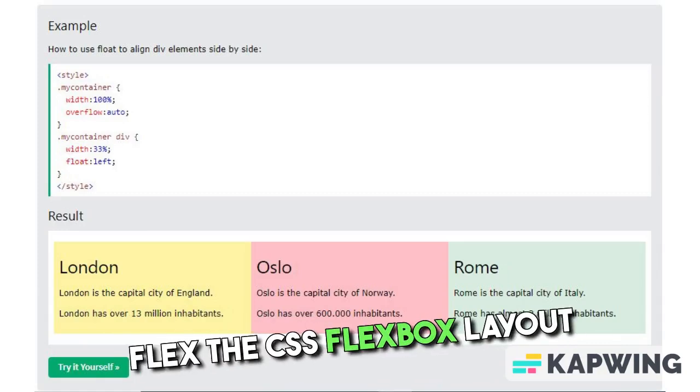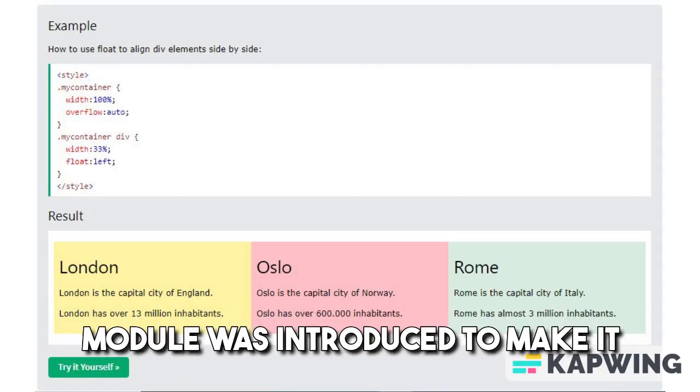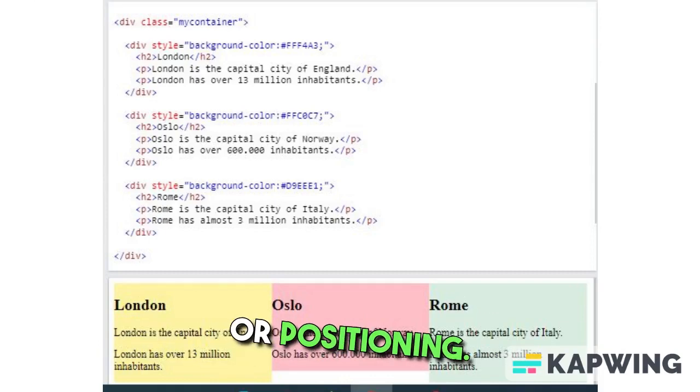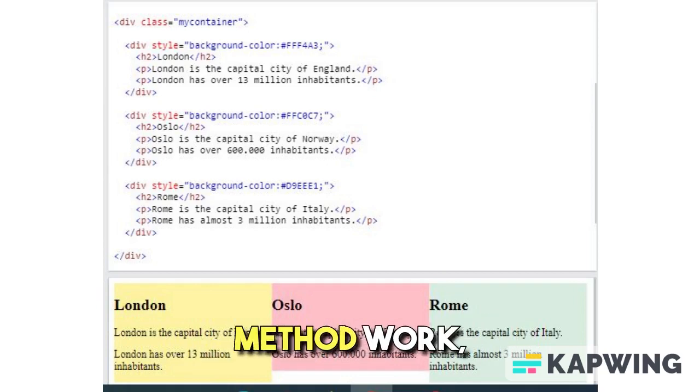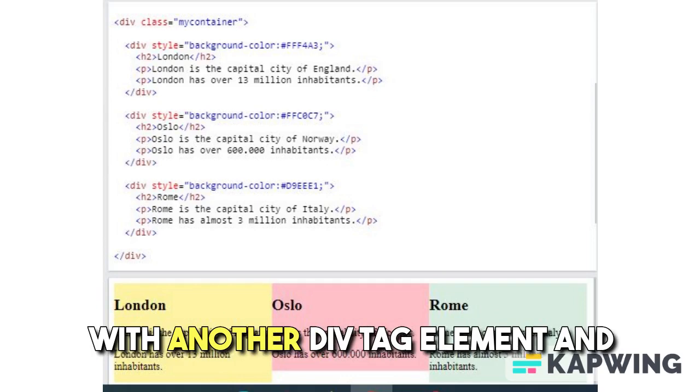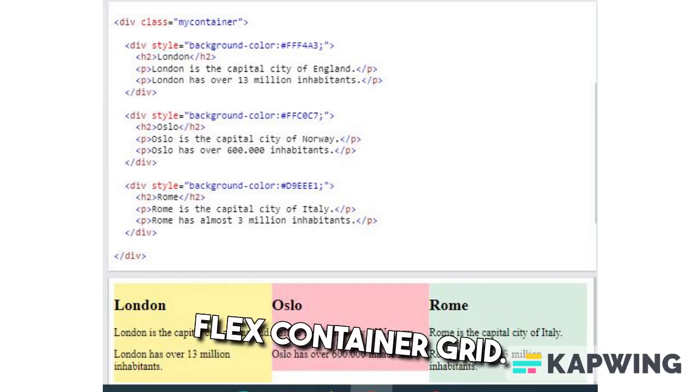Flex. The CSS Flexbox layout module was introduced to make it easier to design flexible responsive layout structure without using float or positioning. To make the CSS Flex method work, surround the div tag elements with another div tag element and give it the status of a flex container.